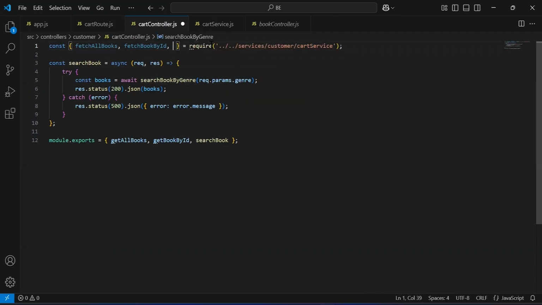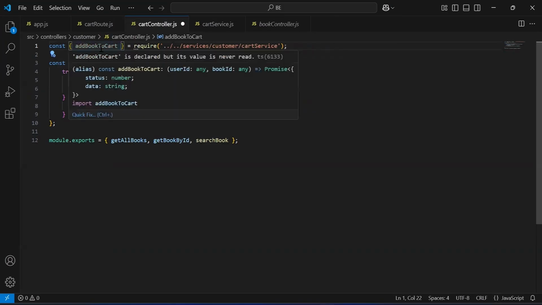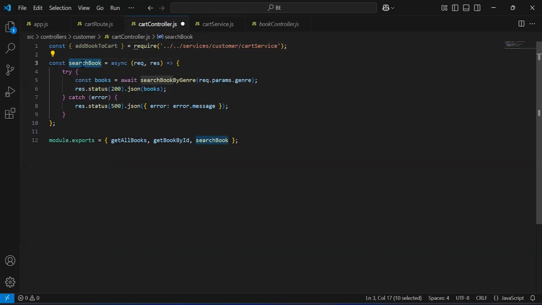From cart service, we have to import the function that we have, add book to cart. After importing it, I'm going to update this function where we have a function name post book to cart. So it will be an async function. Inside the argument, it has callback parameters that we have request and response. Inside this function, we have the try and the catch block. The catch block will catch an exception in case of API failing.